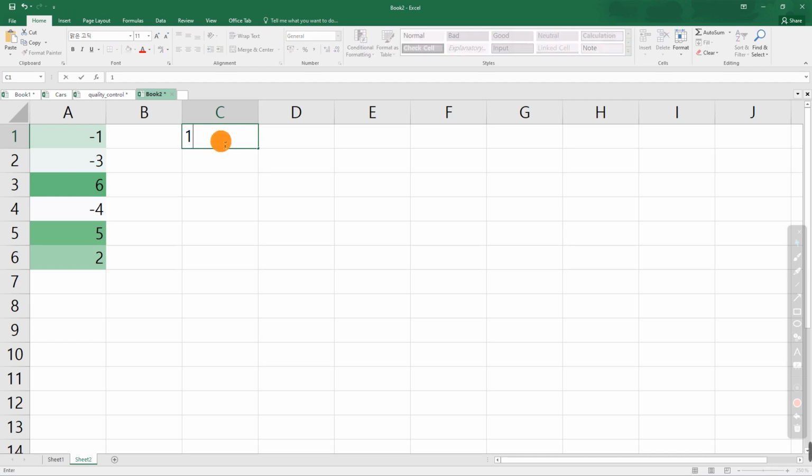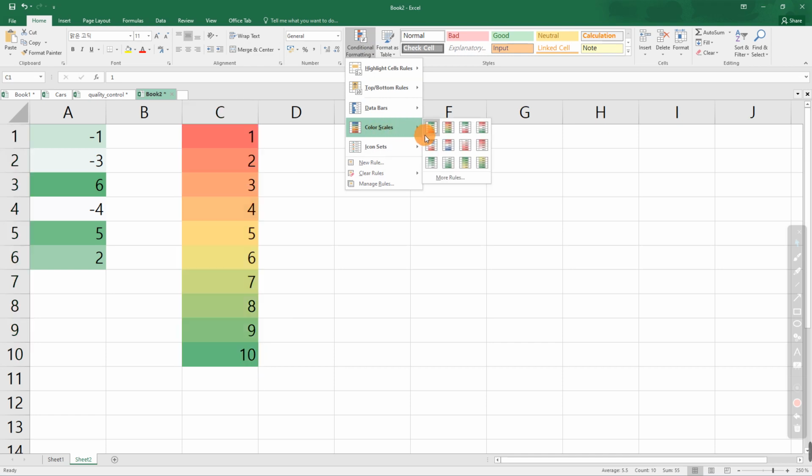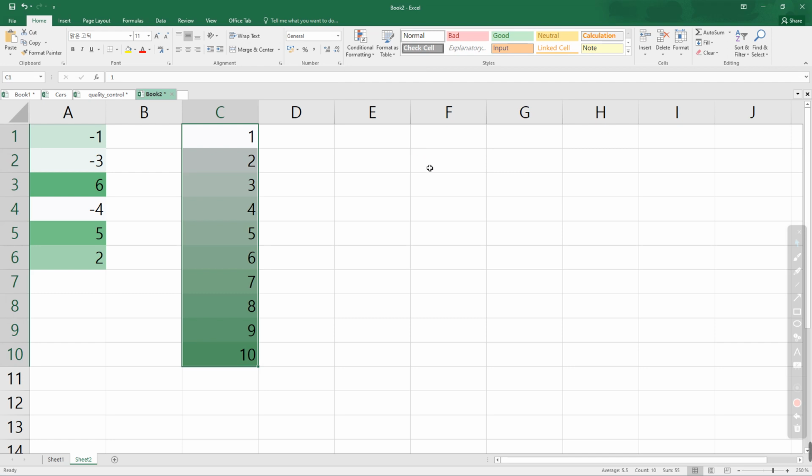Or let me type in this way: 1, 2, 3, 4, 5, 6, 7, 8, 9, and 10. All right, I'll select this range of cells, then conditional formatting, and we'll apply exactly the same rule. So colors are changing from what? From white to green. It's very beautiful, right? The numbers are increasing, colors are changing.